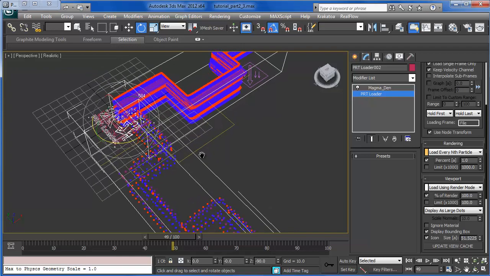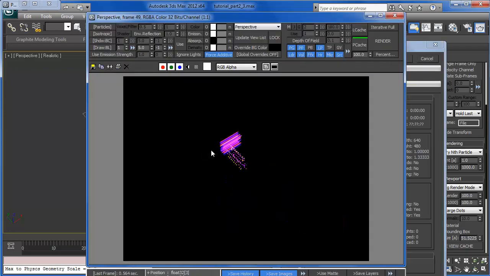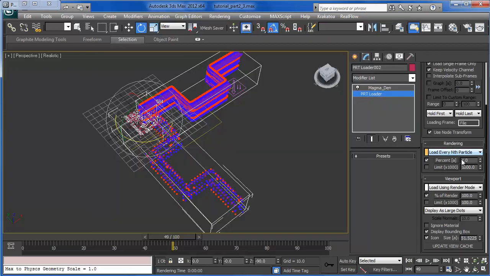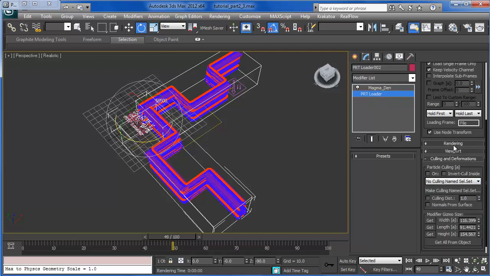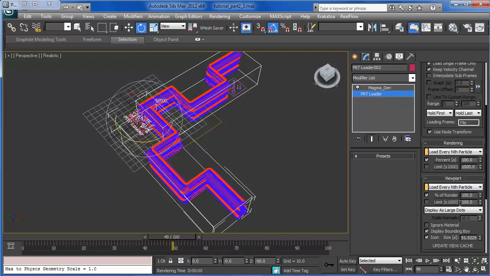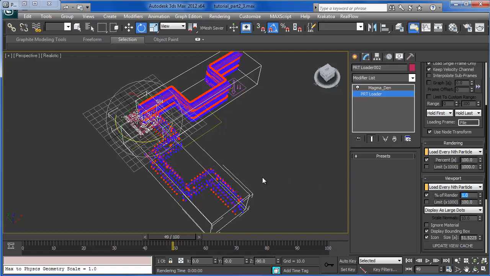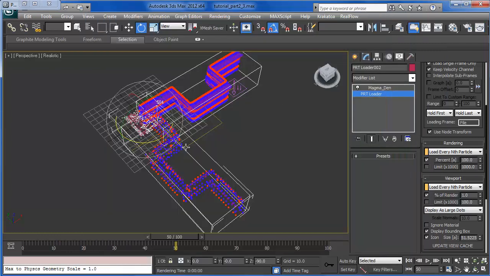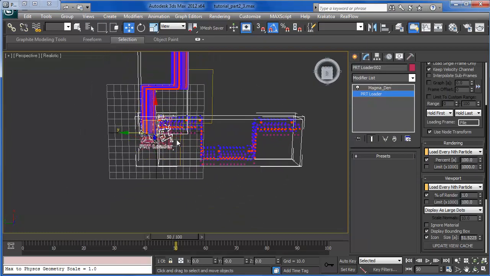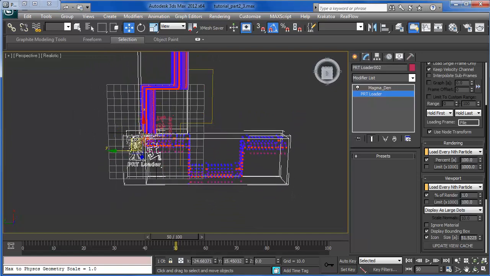Okay. So now, sorry, this is the rendering setting, 100%. But with viewport, we want to use every Nth particle, and change it to 10%, like so. Let's see. So now we have the same animation in 2 directions. Almost good. Let's position this better.